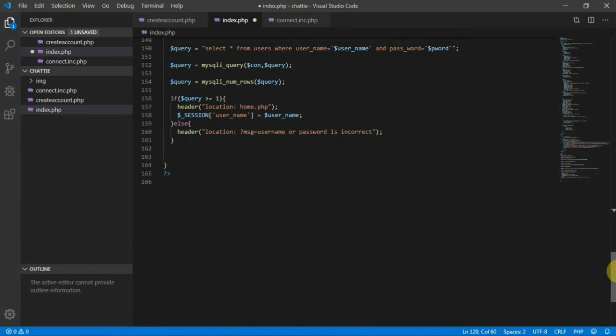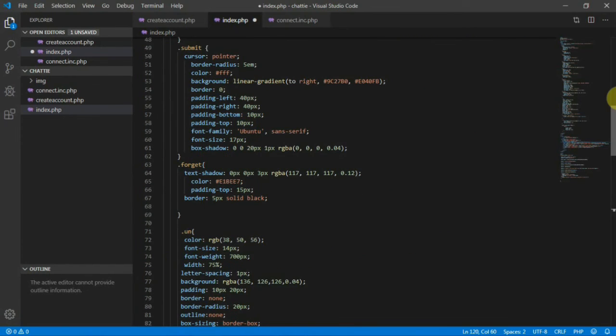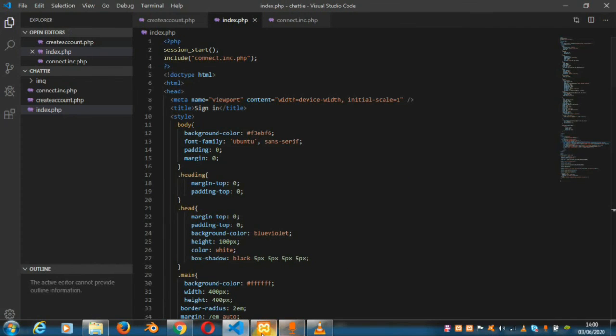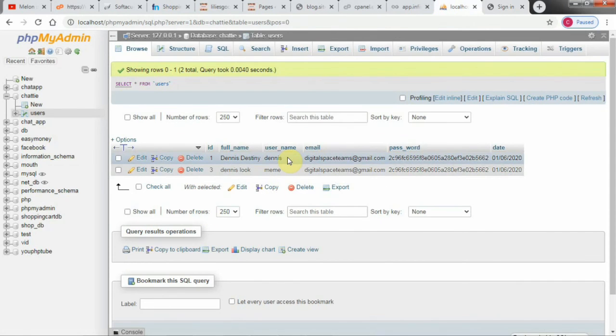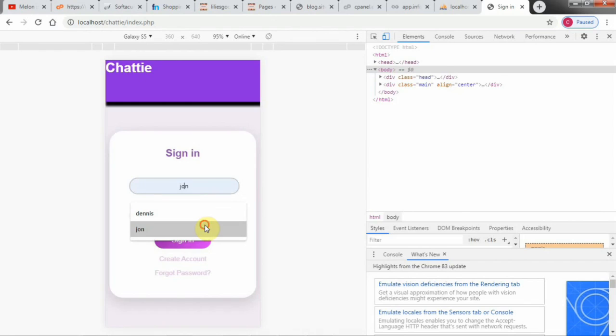I think that's all for the login page. I don't want to have any errors, so let me just cross check everything. That's all. So let's confirm. Let's just refresh our page. And we have a username of Dennis and we have a password of 12345. Now let's confirm. First, let's write a wrong username and put 12345.